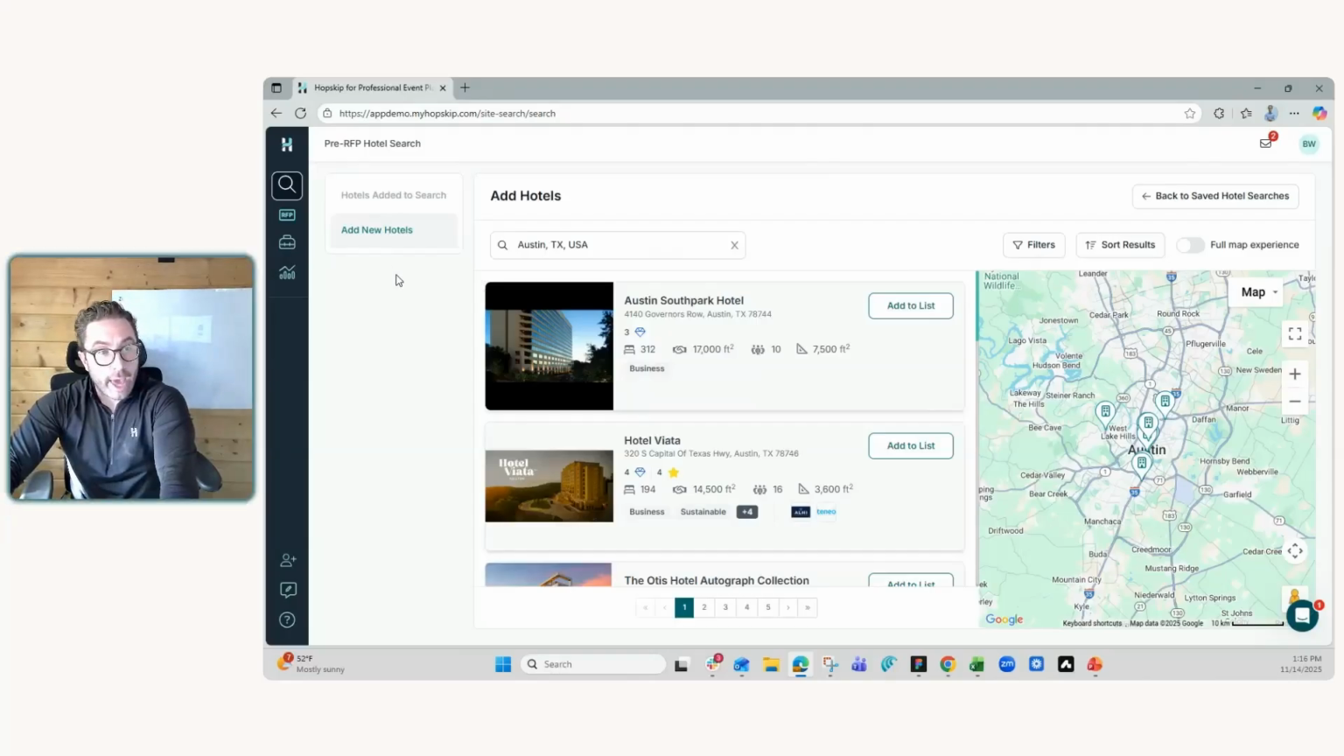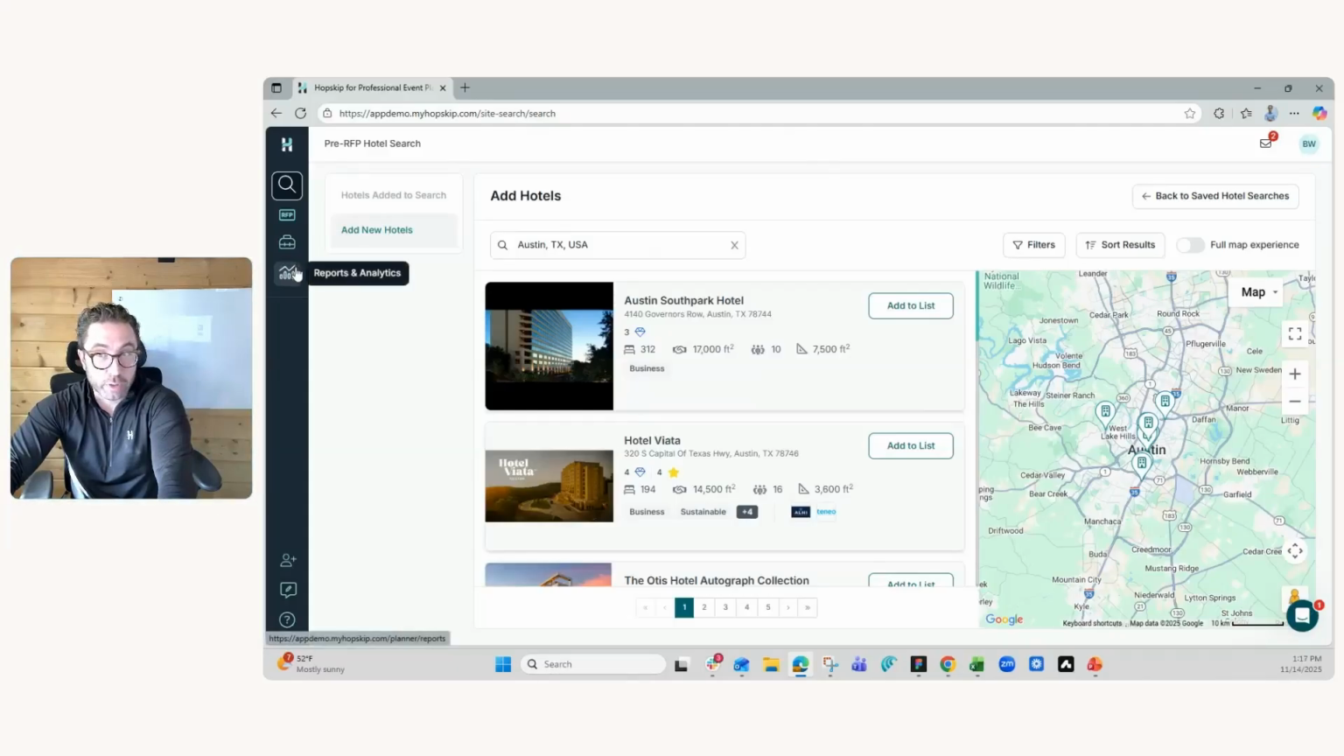I think that is probably enough for today. That's the end-to-end process around the RFPs, around updating your organization profile, as well as viewing your analytics and reports across your company dashboards.